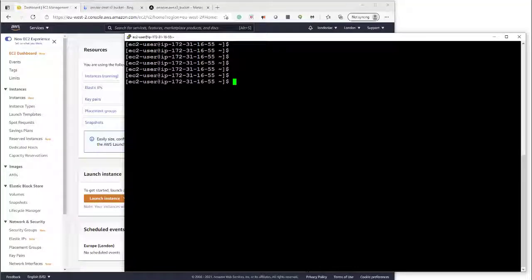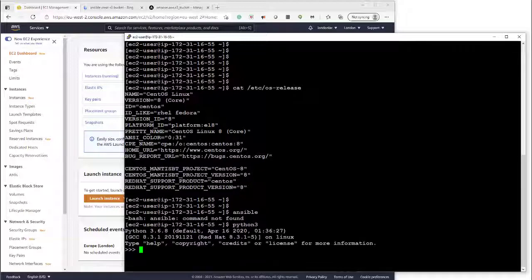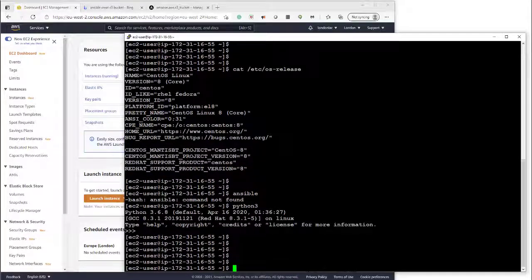Hello, and today we're going to be installing AWS CLI on CentOS 8. This is a new build in AWS right now. We don't have Ansible installed, but we do have Python 3, and Python 3 comes as standard by default with RHEL and CentOS 8.